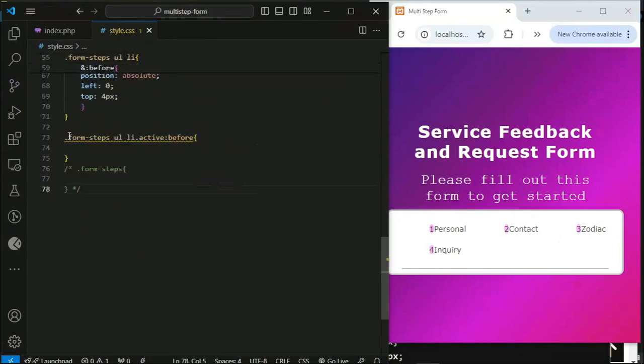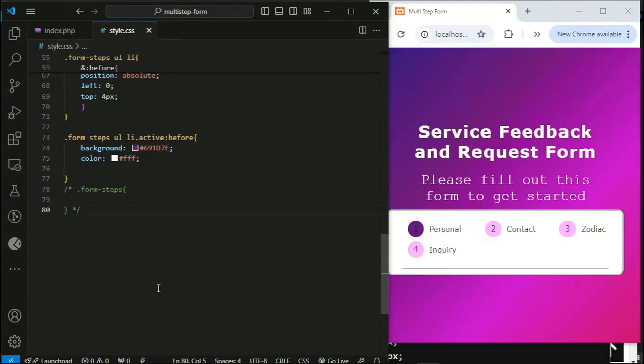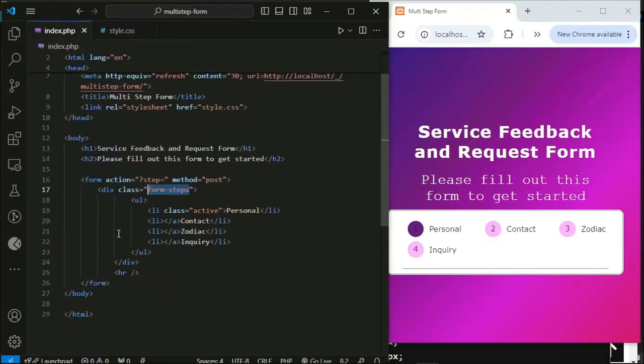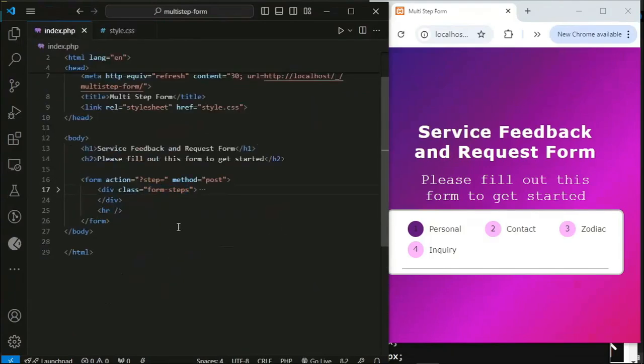Next we have form-steps, unordered list item active before, and we're giving a background of purple, a darker purple, and then the color is white. Alright, so that is this div right here. Now let's go to the next part.